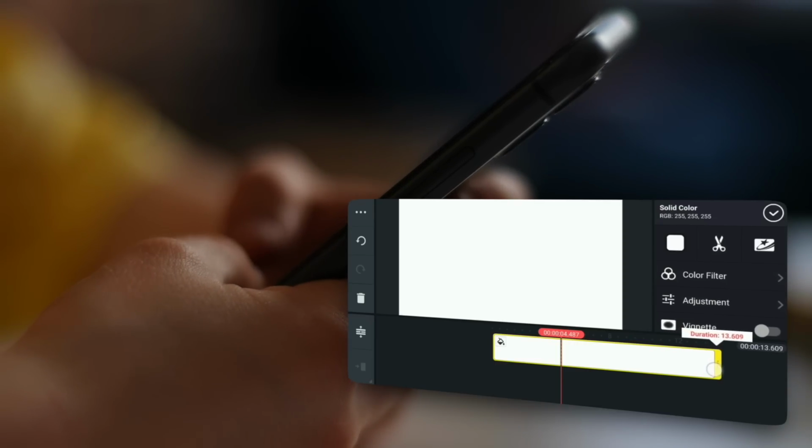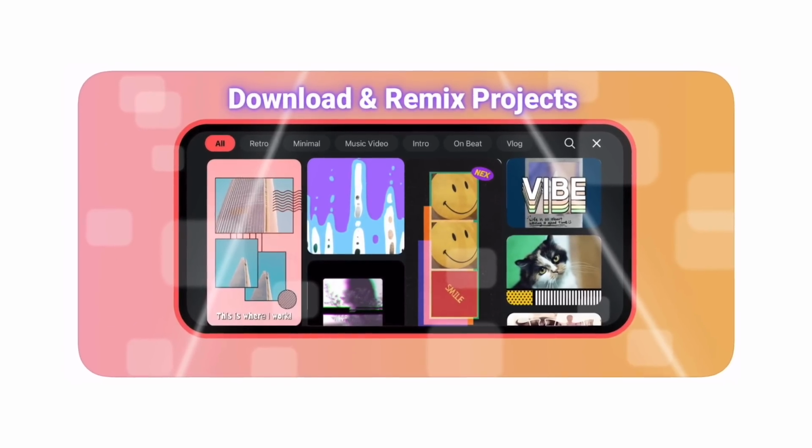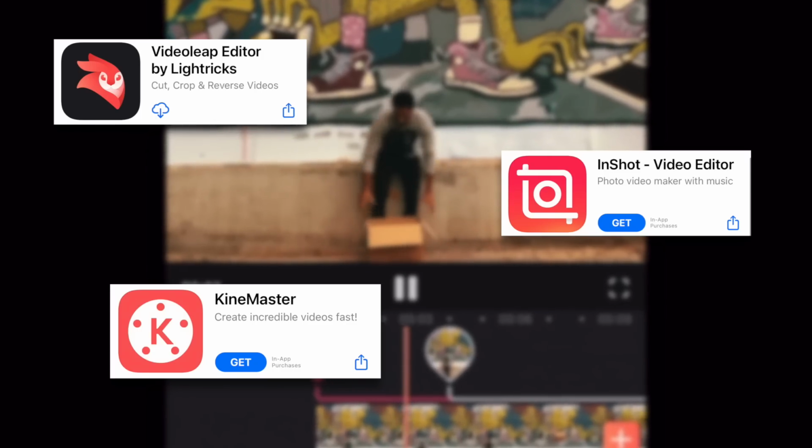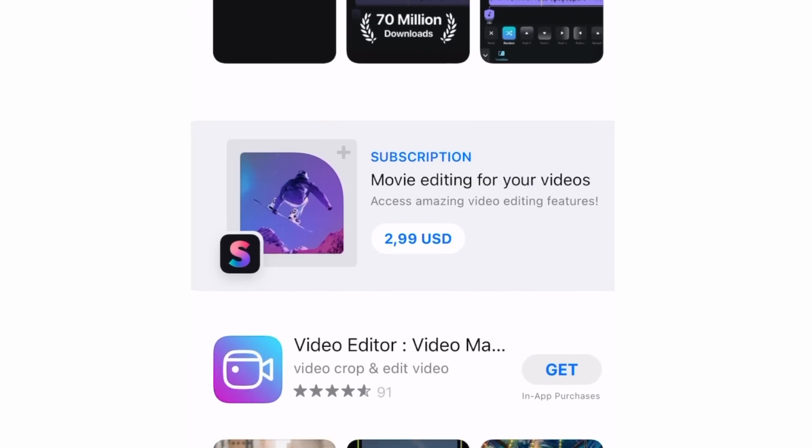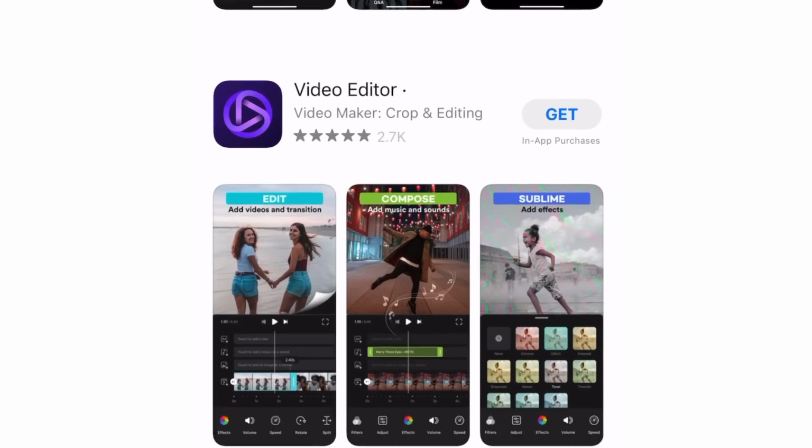When it comes to video editors, a lot of which are free to some degree, you're spoilt for choice. We're highlighting a few on screen now, but don't be afraid to just search for video editor in the App Store and check out the reviews to find out which one would best suit your needs.